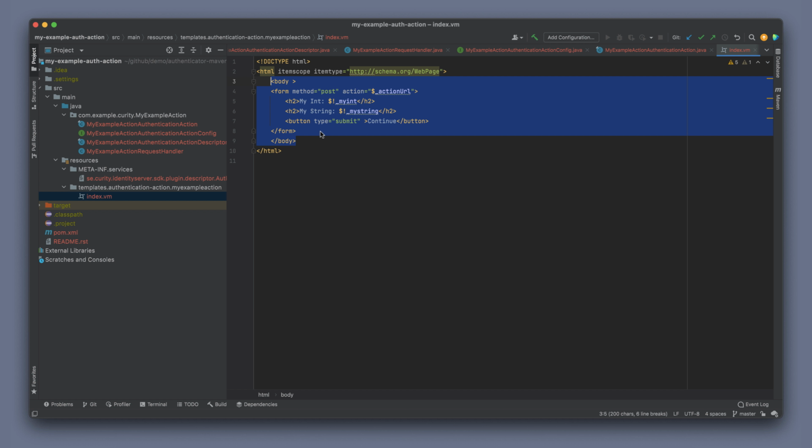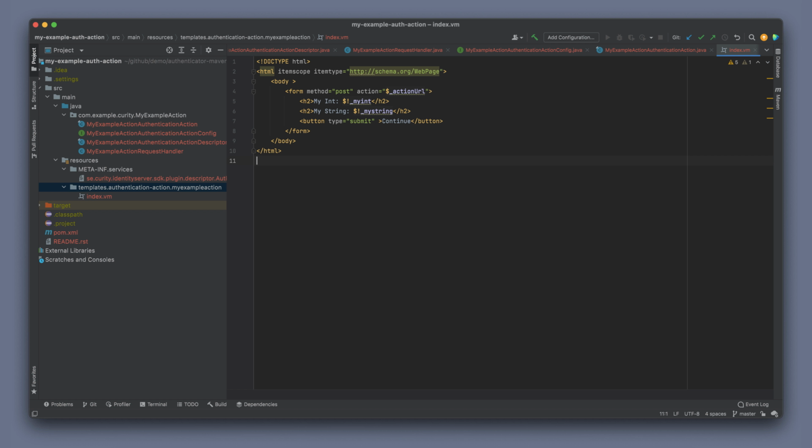Here's a very simplified template. It shows our integer value and the string value, as well as a continue button to finish the action itself. There's more details about this templating system in various other articles, as well as the product documentation. But this can be made much more advanced than what we are using here. Okay, I think that's all the bits and pieces we need for our example action here.